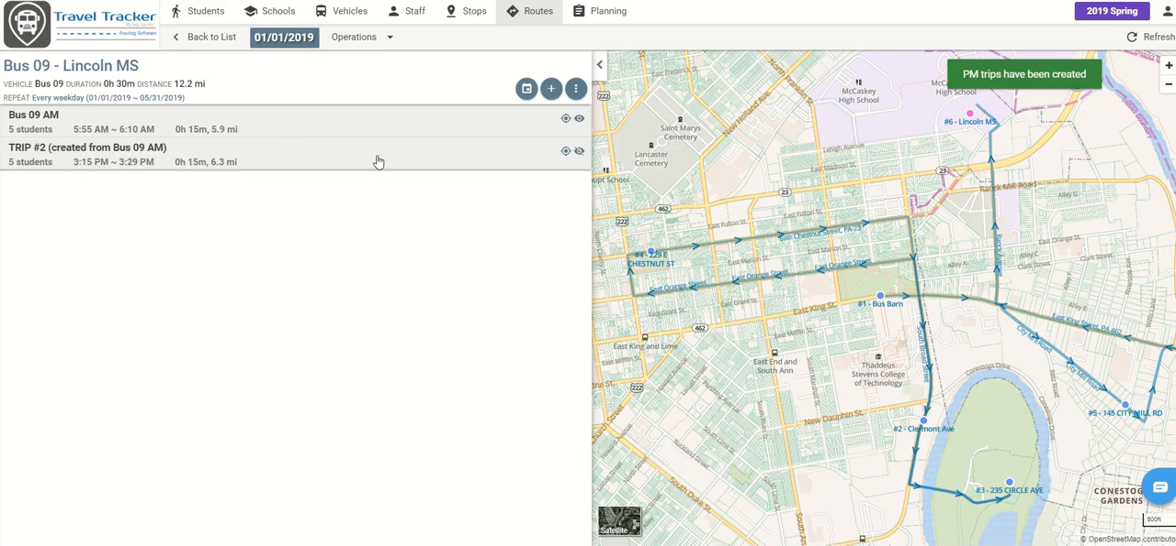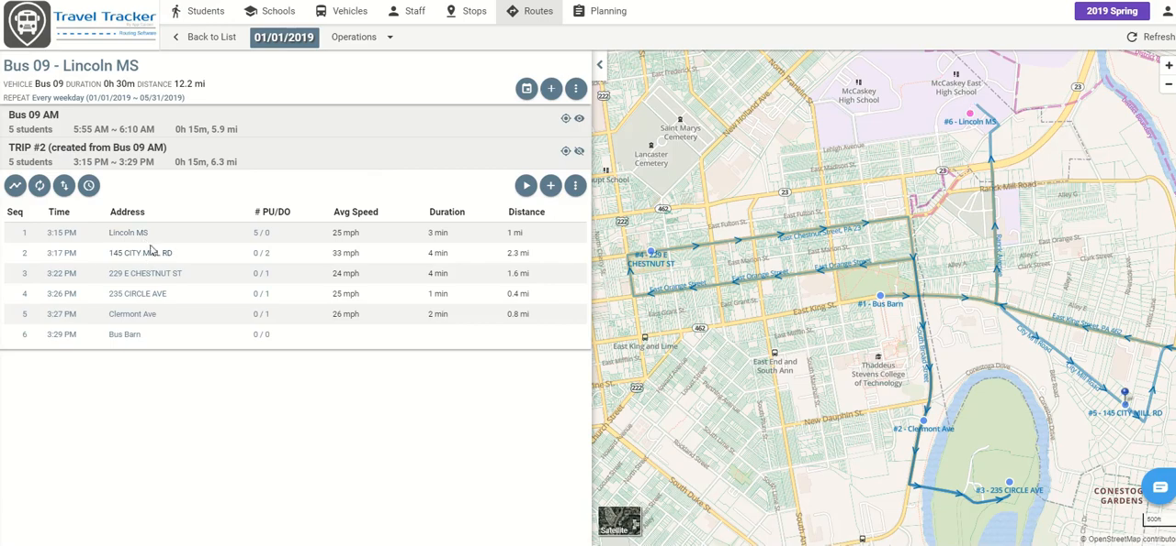And of course, you can simply click here. You can see how it reversed. It goes to the middle school. It picks up the students, and then it drops them off in reverse order. You can also keep the same order by not checking the reverse order.